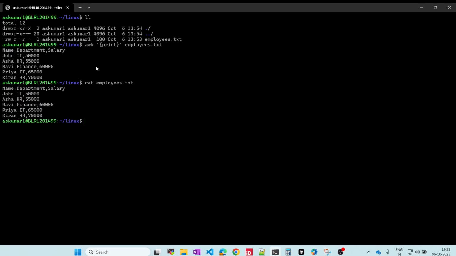So in case you have to use the awk command and you want to print the entire data, you have to use awk, pass in the print command, and then give the text file. For example, if you want to print certain fields, here we have name, department, and salary. Now we just need name and then salary.